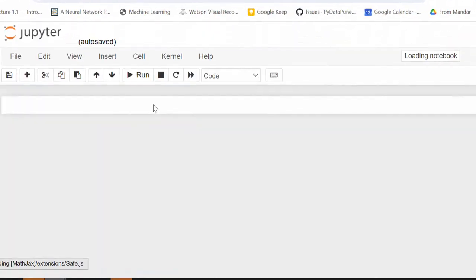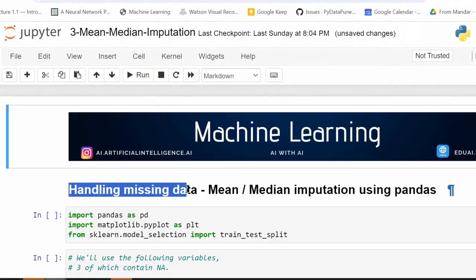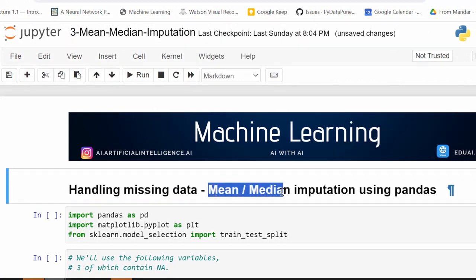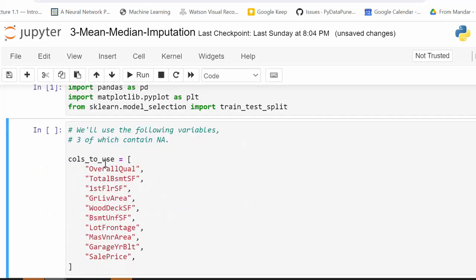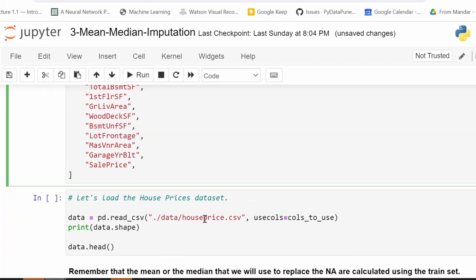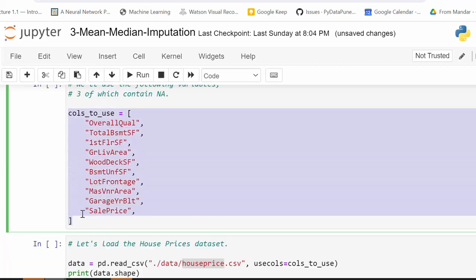In this notebook, our goal is to handle missing data using mean, median, and mode, right? So I'm going to import pandas, matplotlib to plot some data, and train_test_split to split my data into training and testing, right? Shift enter to execute this. Then I'm going to select some of the columns. The columns which I'm selecting are basically from house price.csv. So we're using a very famous data set here, which is the housing price prediction data set, and specifically we are using some columns on which we want to perform imputation.